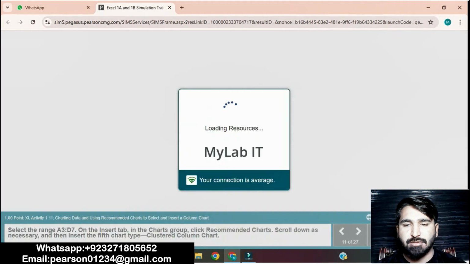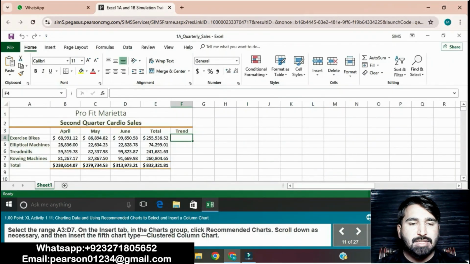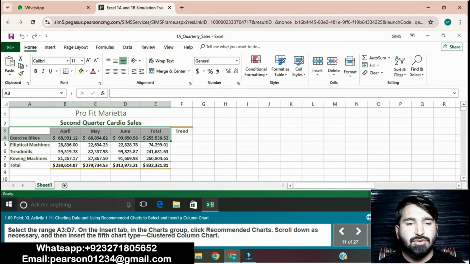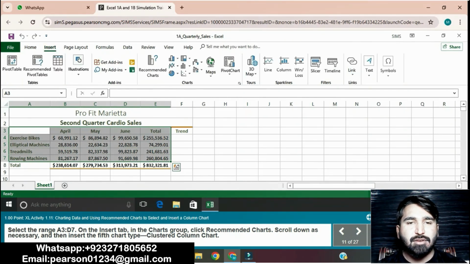Moving on to the next question. Select the range A3 to D7, then on the Insert tab in the Charts group, click Recommended Charts, scroll down as necessary, and insert the fifth chart style, Clustered Column chart. First we select this range, then click the Insert tab, then in the Charts group click Recommended Charts. Go to the Insert tab and click on Recommended Charts.